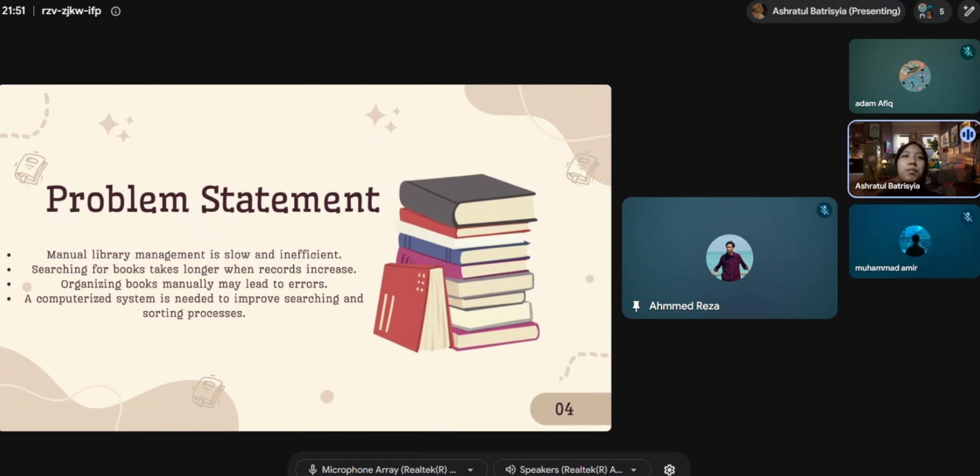And then we have the problem statement. First, manual library management is slow and inefficient. Second, searching for books takes longer when records increase. Third, organizing books manually may lead to errors. And the last one, a computerized system is needed to improve the searching and sorting processes.